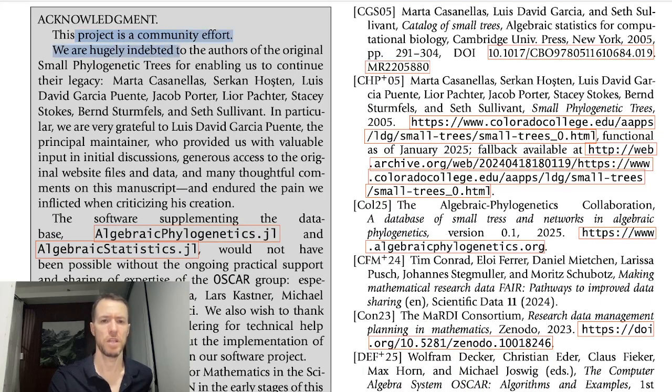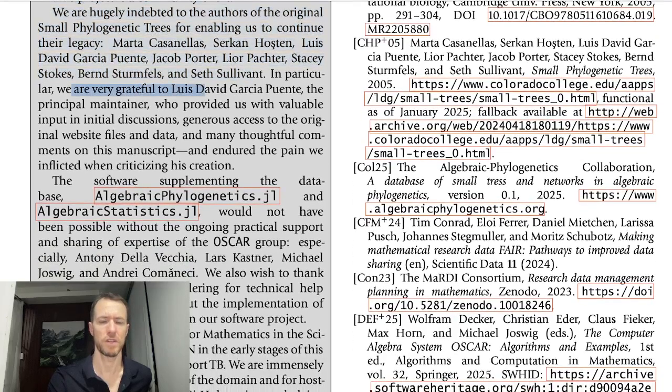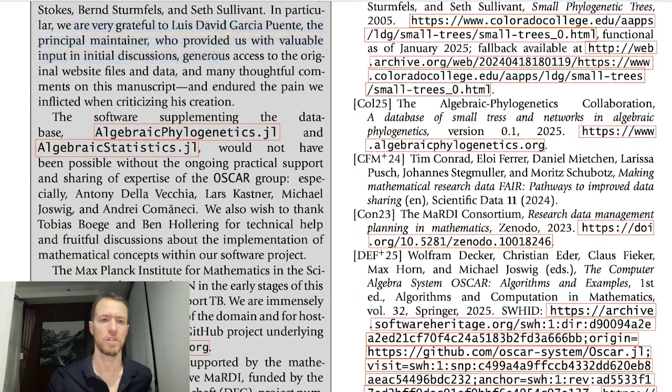We are hugely indebted to the authors of the original small phylogenetic trees for enabling us to continue their legacy: Marta Casanellas, Sorkin Hosten, Luis David Garcia Puente, Jacob Porter, Leor Proctor, Stacy Stokes, Bernd Sturmfels, and Seth Sullivant. In particular, we're very grateful to Luis David Garcia Puente, the principal maintainer, who provided us with valuable input in initial discussions, generous access to the original website files and data, and many thoughtful comments on this manuscript, and endured the pain we inflicted when criticizing his creation.